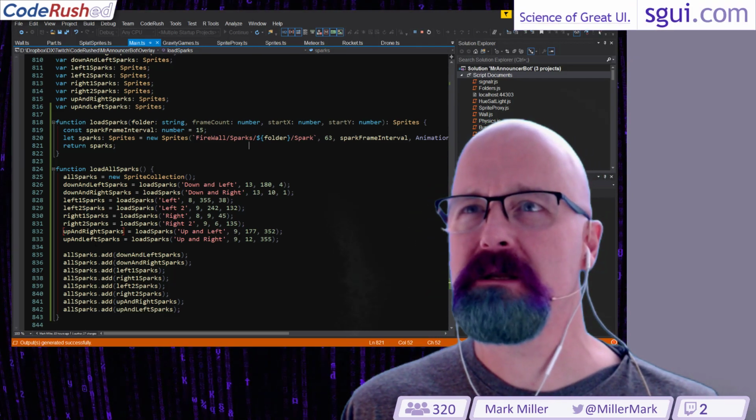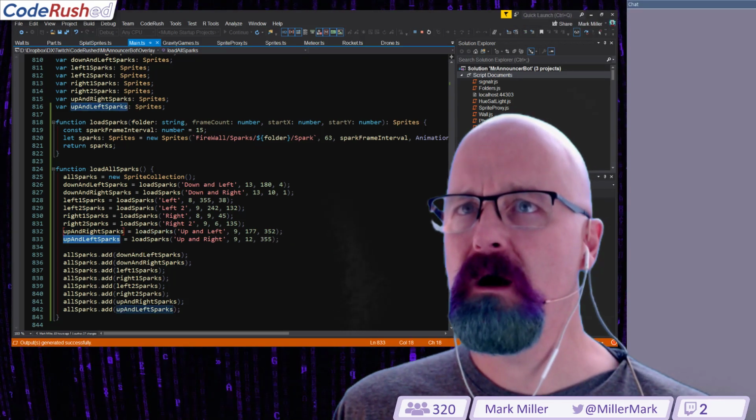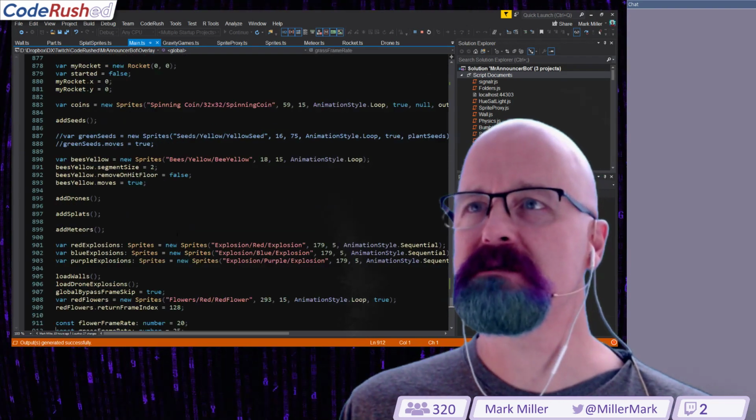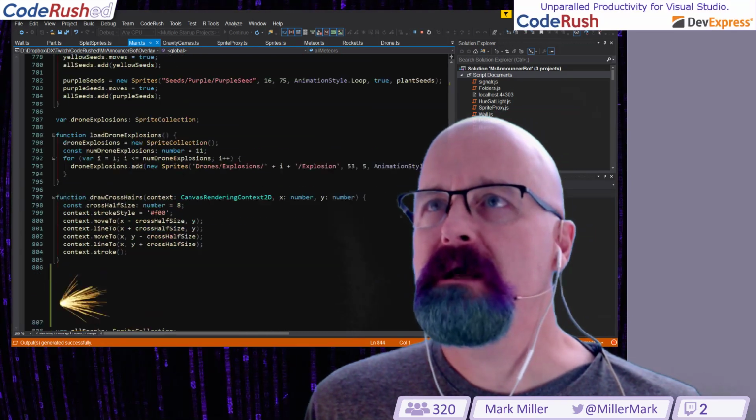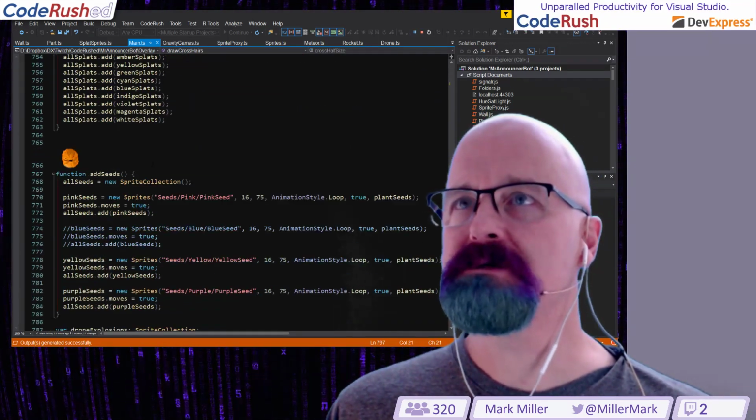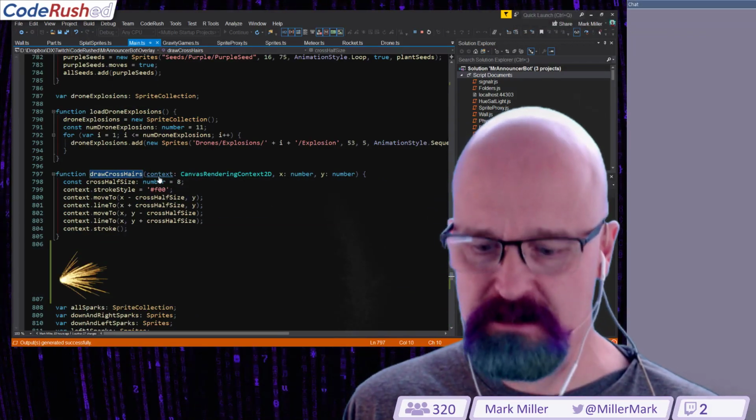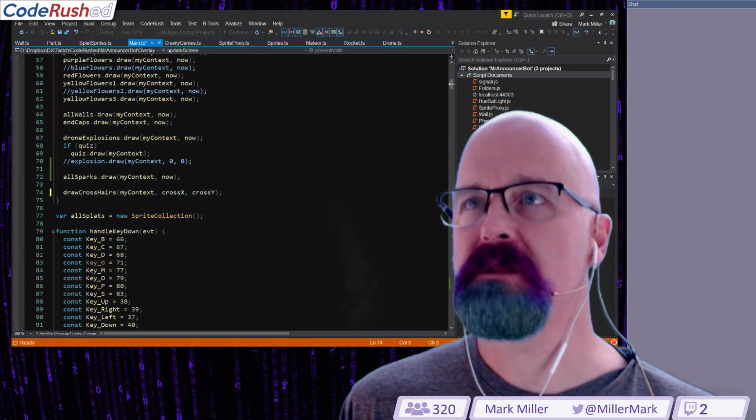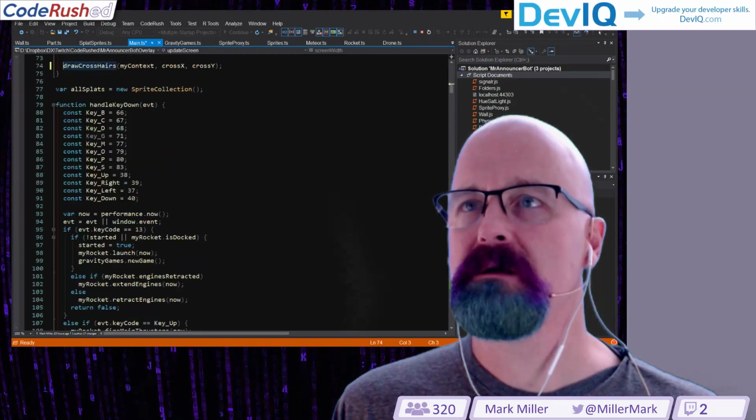I'm not actually drawing any of the sparks yet, but what we could do is play with the sparks and make sure they're working. I had a function called draw crosshairs, which I commented out. Let's go look for where it was called. There it is, at the end of update screen.